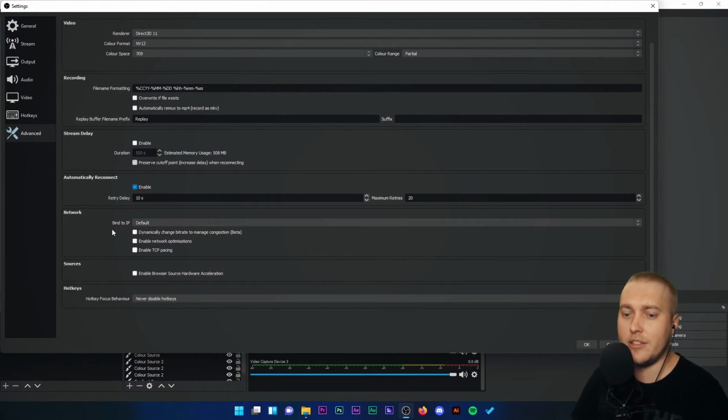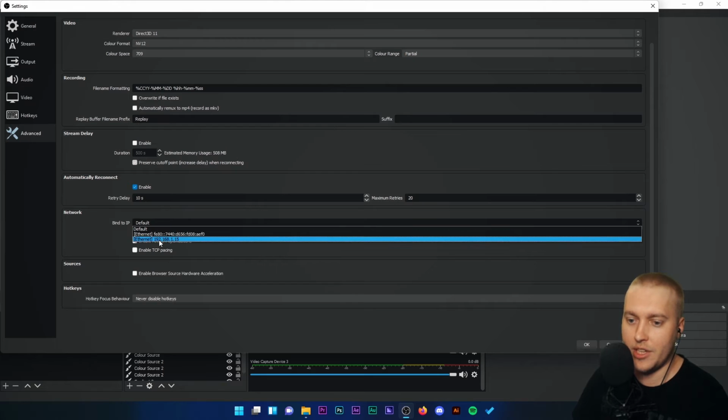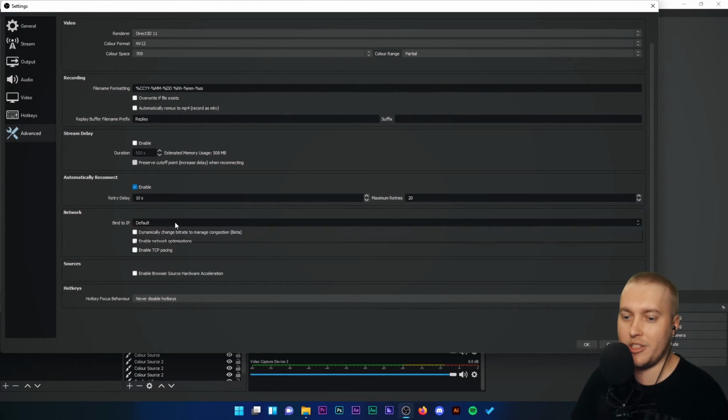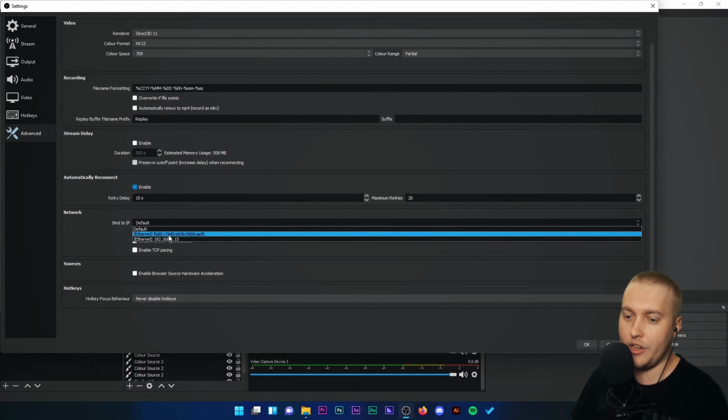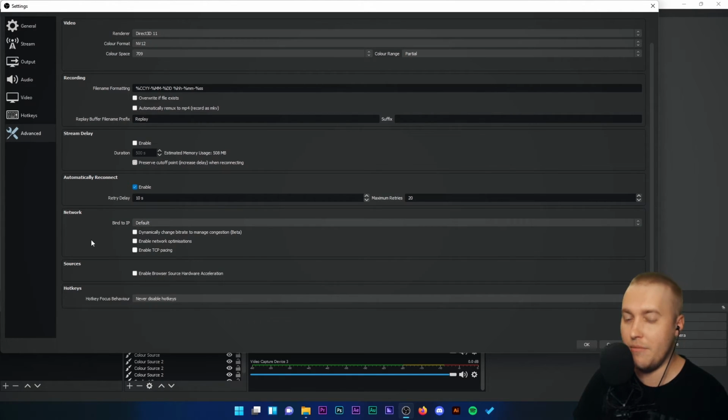Your network settings, you can keep the same on defaults unless you are having a particularly tough time with your network, but I would always keep this on the default settings. If you start to mess around with the particular addresses, the Ethernet addresses and everything like that, you might have a bad time.